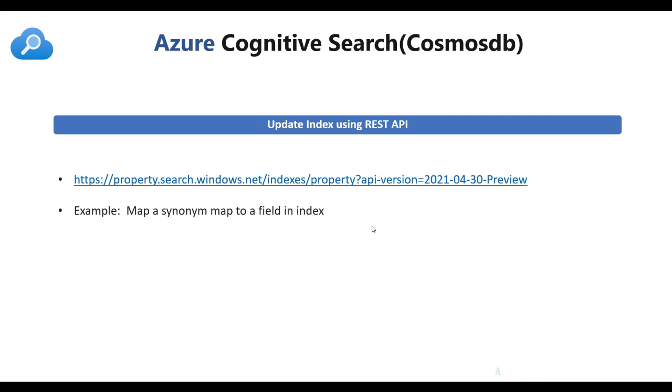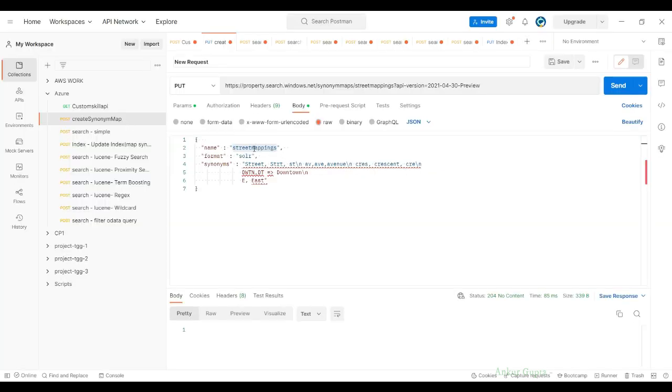Hello and welcome back. In this example, we are going to use the index management REST API endpoint to update our existing index. As an example, we are going to map our newly created synonym map, street mappings, to our index's street address and full address fields.